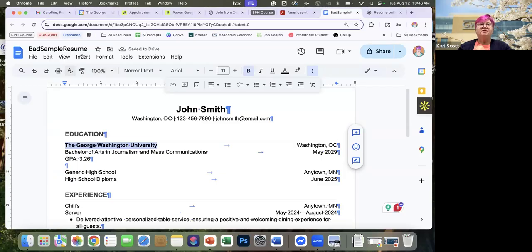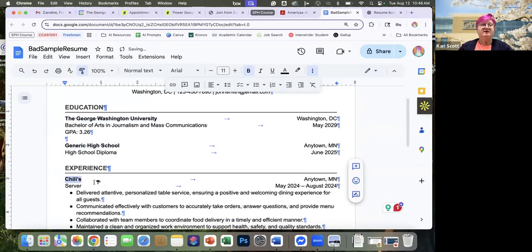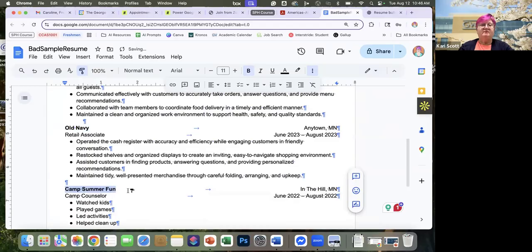Now, this is where you can use this tool again. So I'm going to double click. And I've just selected the George Washington University. Now I'm just going to select generic high school. I'm going to select Chili's. I'm going to select Old Navy. I'm going to select Camp Summer Fun.